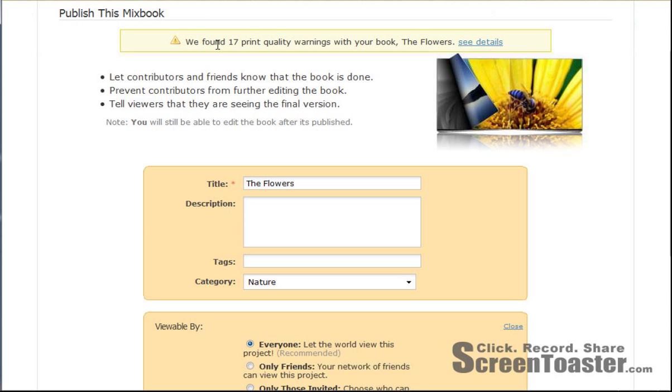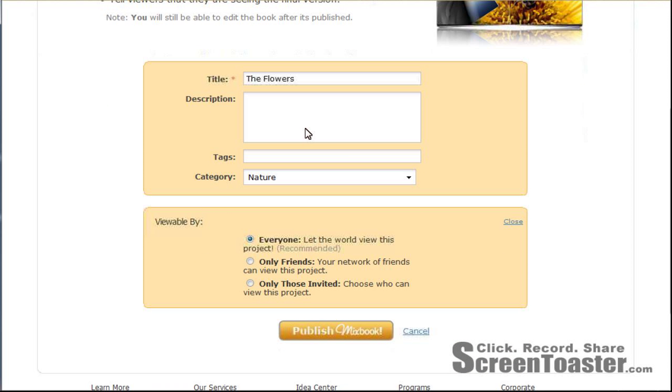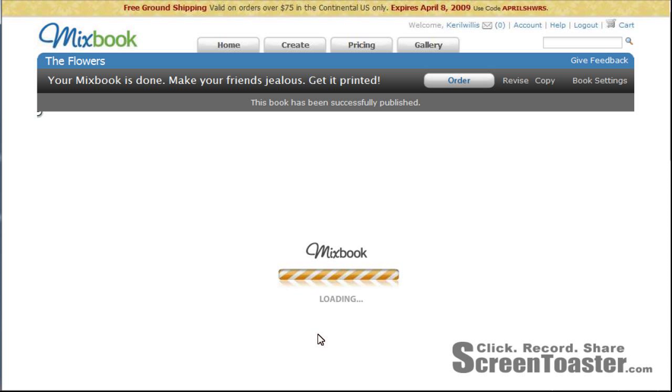Now mine's telling me it has some errors, but that's just because I left some things blank. Obviously, when you're working on your final product, you're not going to leave things blank. It goes over my information again. I only want my friends to be able to view it. And I want to publish my Mixbook. Now this will take a minute.